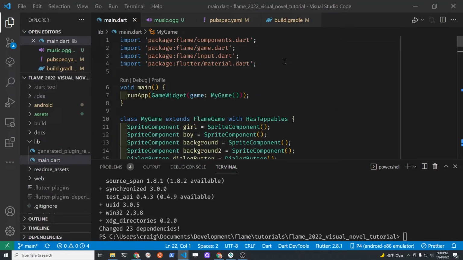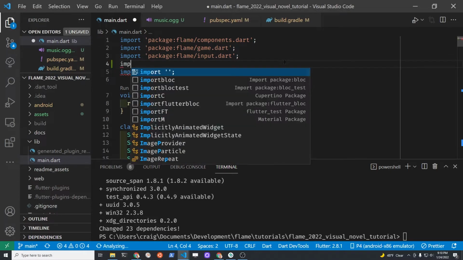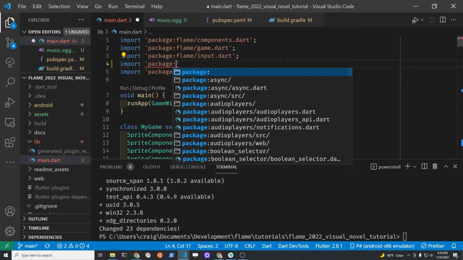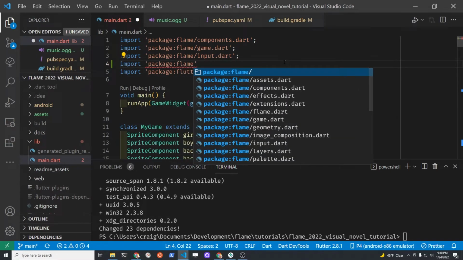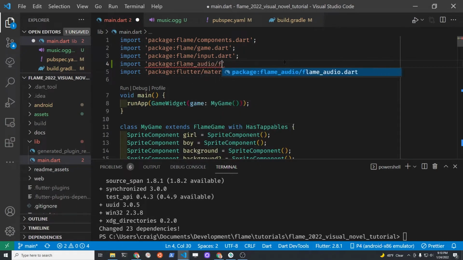Let's now go back to the main.dart file in your lib folder, and then let's import Flame Audio. At the top of your file, let's import that Flame Audio package. I'm going to put it in here manually just to emphasize that Flame has different packages, and also that Flame Audio is a separate package here.